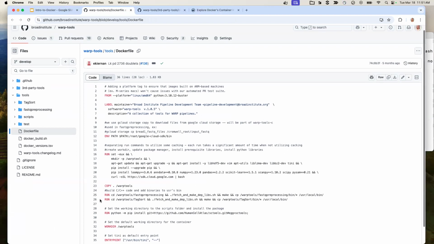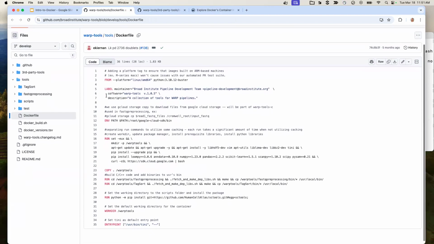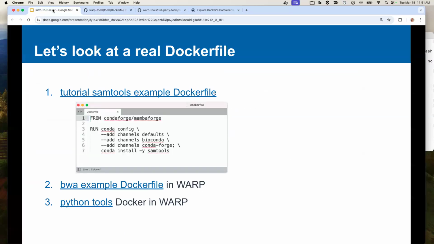We've got one more to look through. Again, we've got some metadata here. The from is specifying the base image. There's several run commands, and we can talk a little bit more about that in best practices. But the one that might be of interest here is copy, which can be used to copy in files from the local environment where it's building. So here we're copying files from the Warp Tools directory. Cool. So that's just some examples.